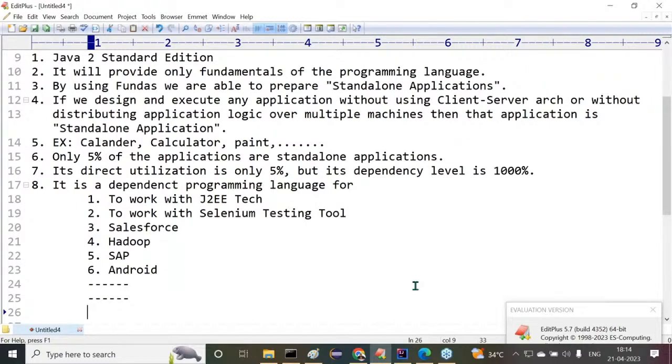or if you want to go with SAP tools, or if you want to learn Adobe, for all these things, one prerequisite is needed. What is that prerequisite here? The J2SE part. So it's a dependent programming language or not? That's why 1000% dependency level is available over this particular programming language. Because of this reason also, Java does not have any downfall. Always Java has an upgrade, that means an upward arrow. You can understand it clearly.